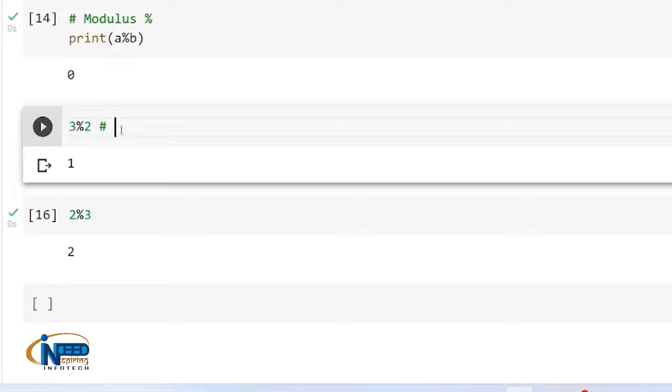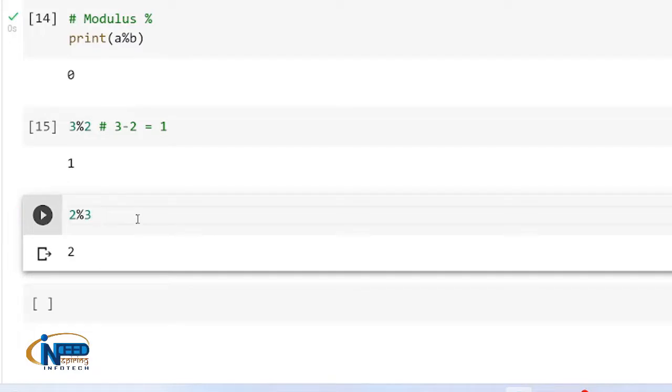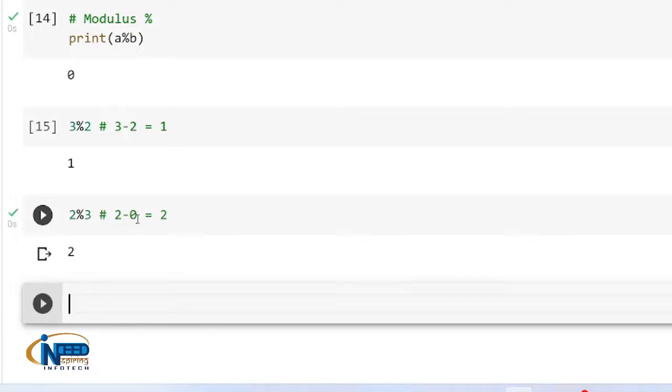But when you are dividing 2 by 3, what is the remainder? Remainder is 2 itself. Because in case of 3 divided by 2, 2 ones are 2. So 3 minus 2 becomes 1. 1 is the remainder. But in case of 2 by 3, 3 ones are 3. So you cannot basically divide 2 by 3. So it becomes 2 minus 0, which is equal to 2 itself. So this modulus gives us the remainder. How wonderful is it, isn't it?